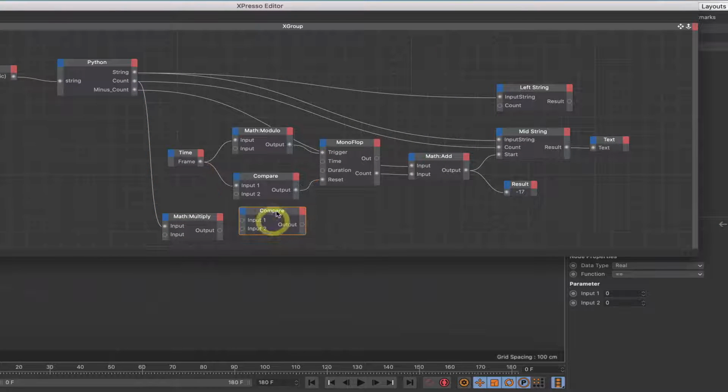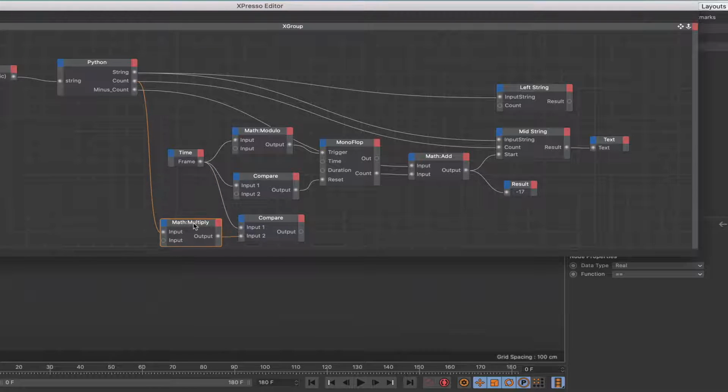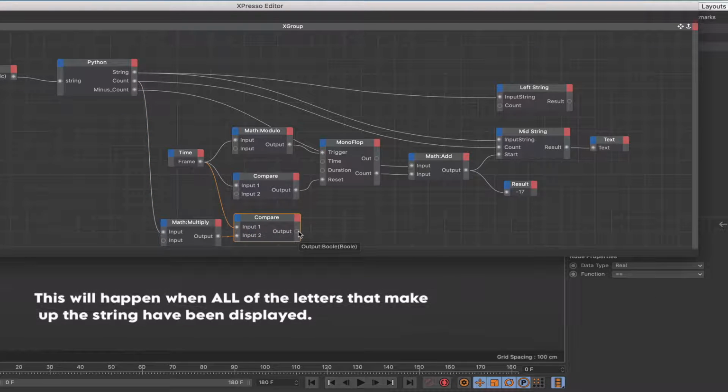Next thing I need to do is compare, getting another compare. And I'm going to compare my frame value to the value that's coming out of the multiply. And once these two are equal, it means that the frames effectively reach the same value as the count value times 5, whatever that may be. It's 18 times 5 at the moment, so 18 times 5 is what? 90. So once the frame value is 90, then this compare is going to output a true value, so it's going to give me a 1 at the output here.